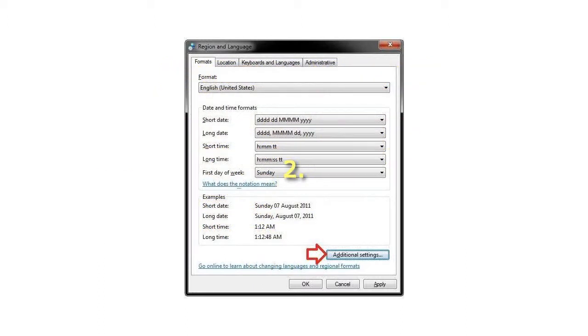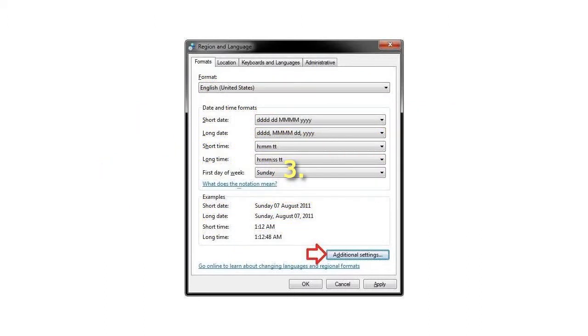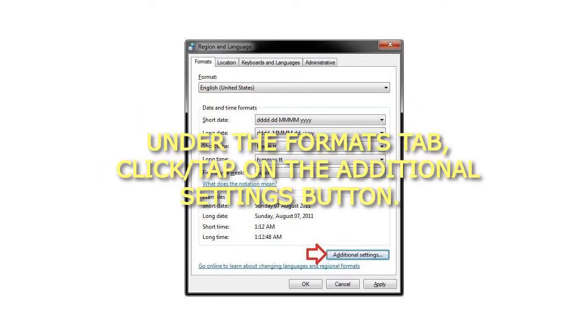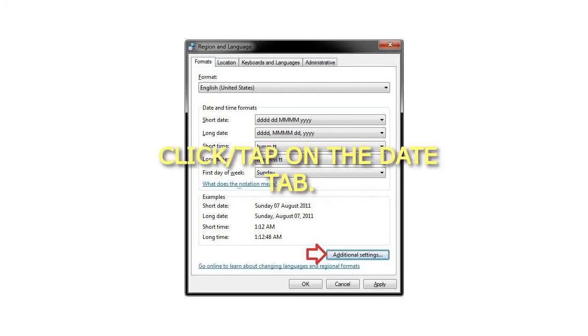2. In Windows 8, open the Control Panel, icons view, and click/tap on the Region icon. Close the Control Panel, and go to step 3 below. 3. Under the Formats tab, click/tap on the Additional Settings button. 4. Click/tap on the Date tab.